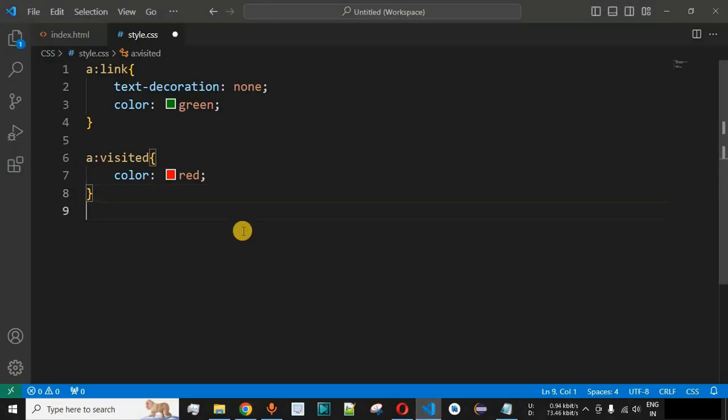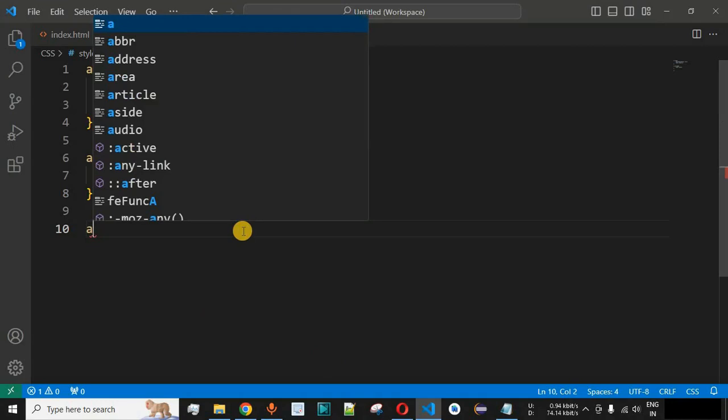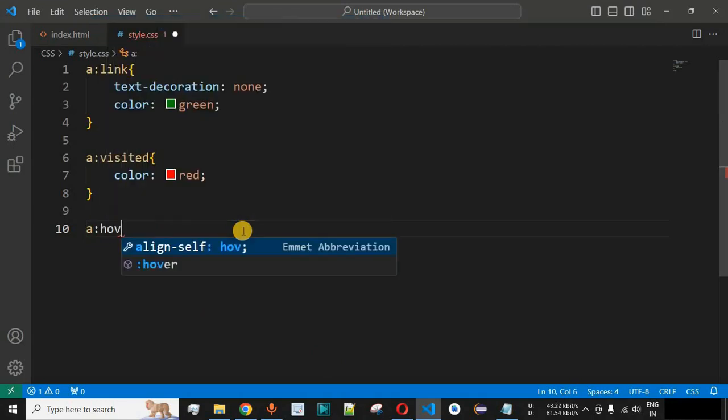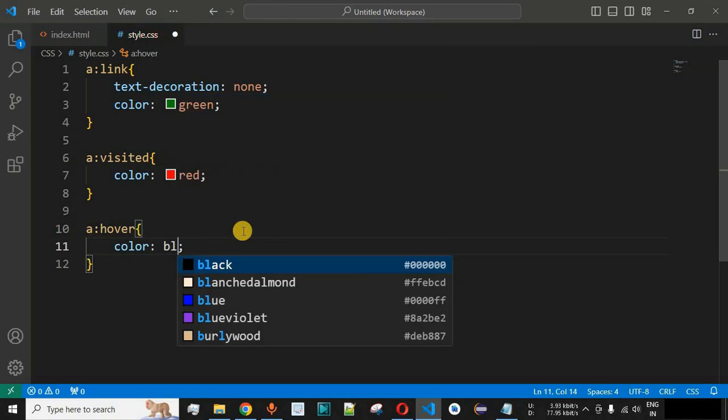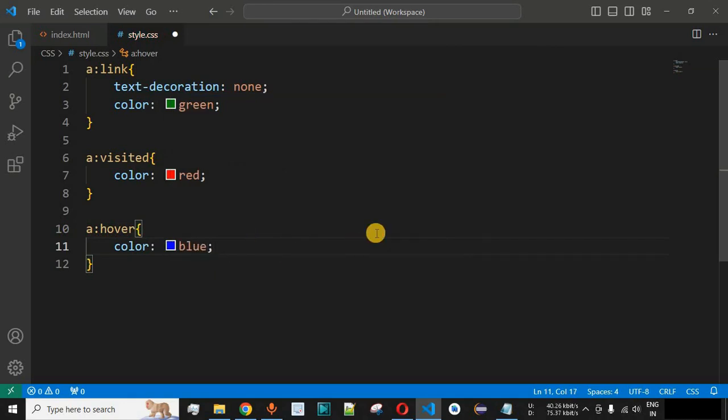So over here, after the visited state, we will have the A tag followed by colon, and then simply we can say hover in this case, and then after this we are going to provide the CSS property. So let's say we change the color to blue in this case. So we are setting the color to blue. Let me just save this file now and try reloading this page once again on the browser.